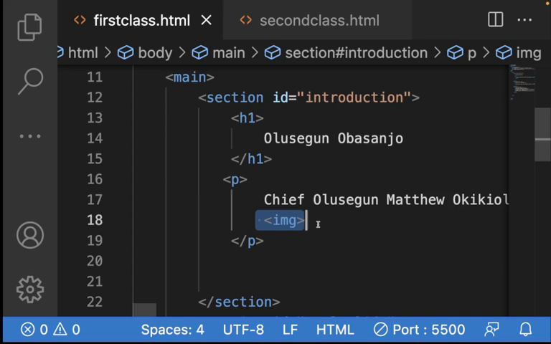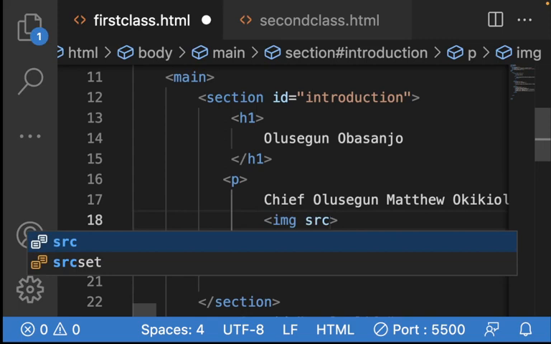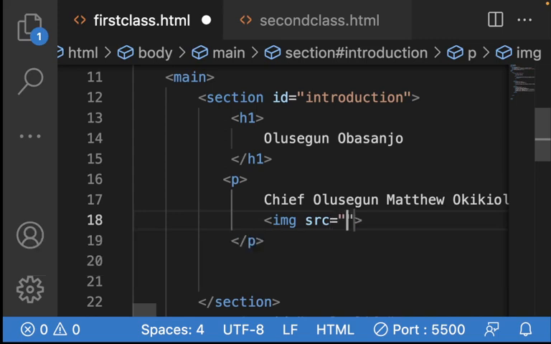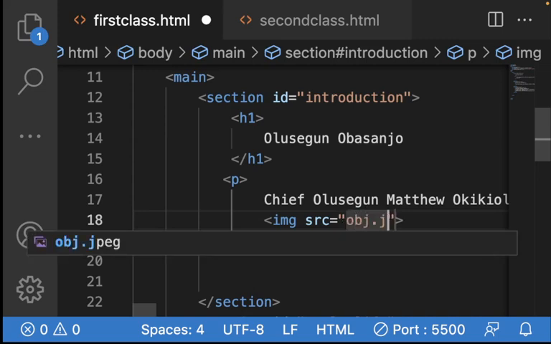Yes, it knows that it wants to display an image, but it's yet to know the image you want it to display. What if it's the image of a goat? What if it's the image of another person? What if it's the image of Taye Abidaku? So when you use the IMG tag, it expects something we call SRC. This SRC stands for source. That is, you want to point to the source of the image, where the image is located. So you put the name of the image here. The name of the image is obj.jpg.